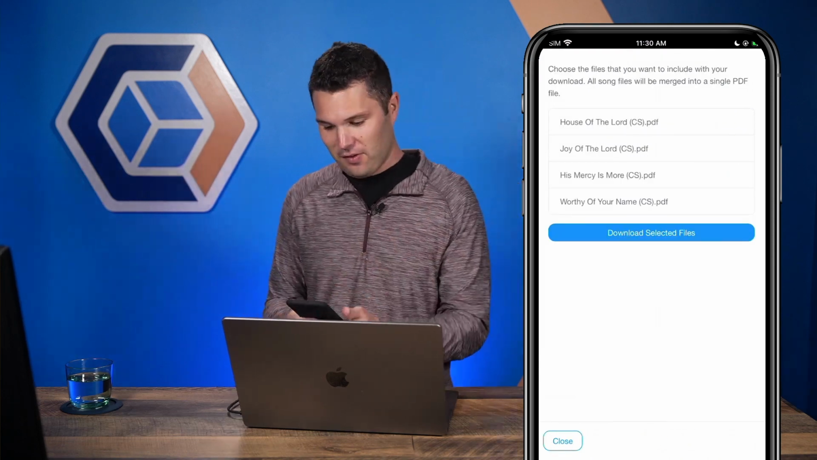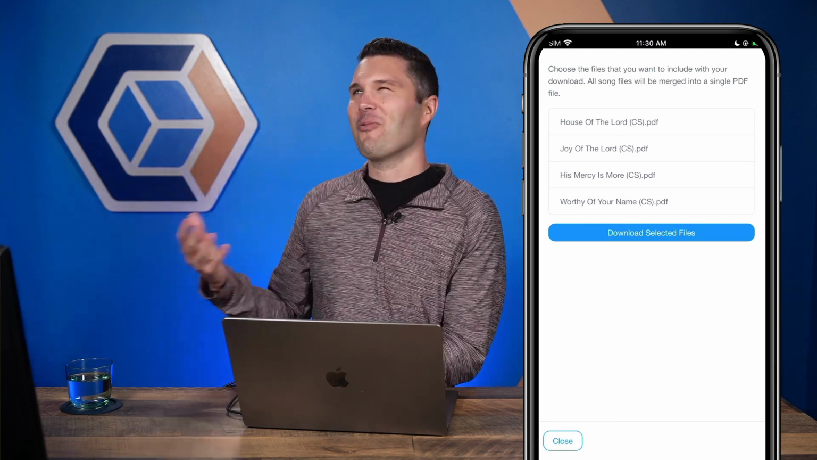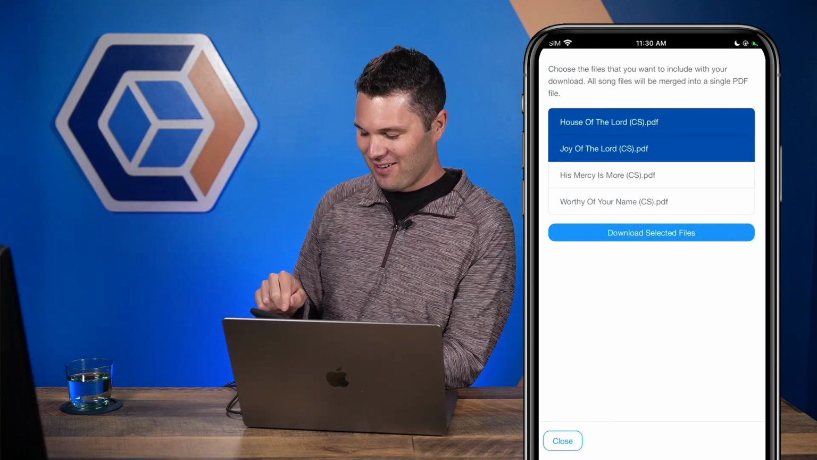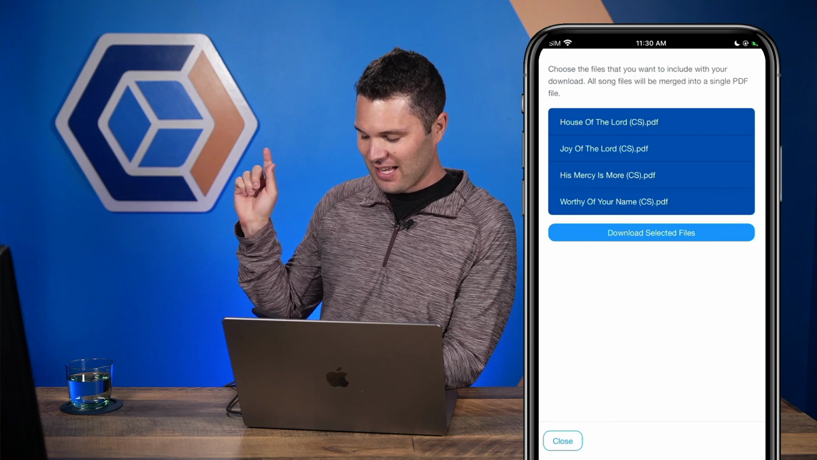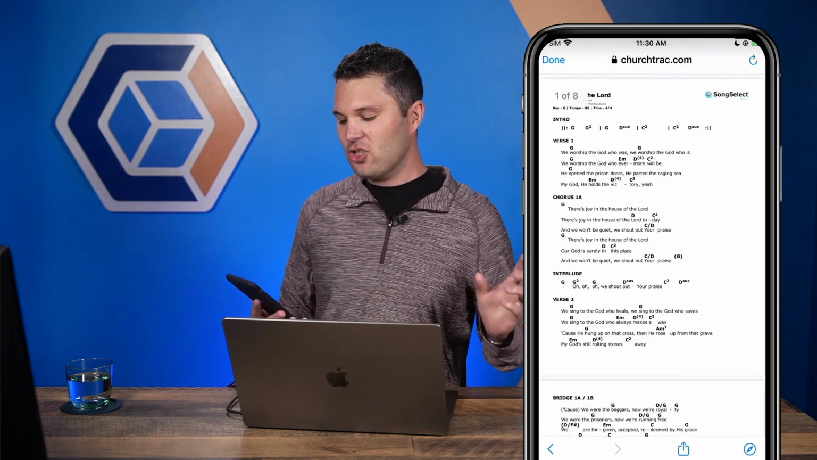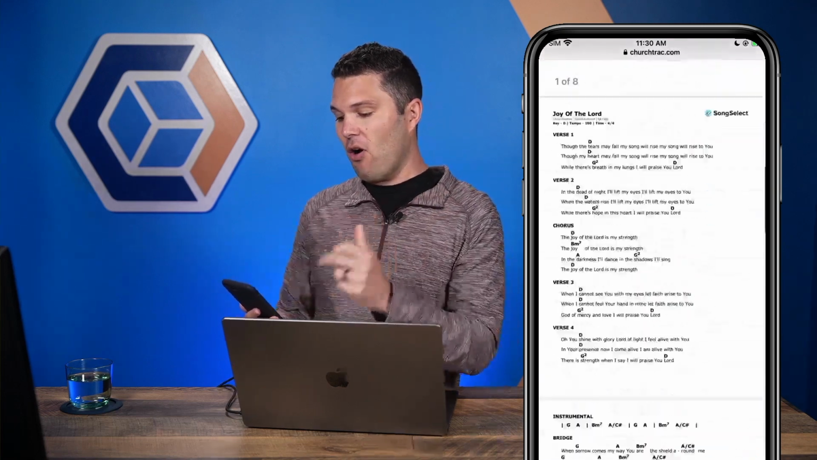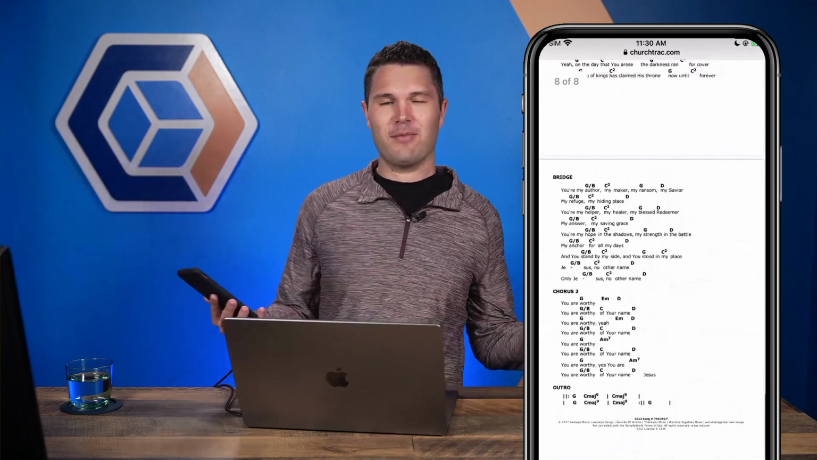Love, love, love. So I can select, you know what? I want all these PDFs rounded up into one PDF here. So I'll just select all of them. Got them all selected. Download selected files. And then it just generated me one single PDF document that has all the songs, all the chords here. I'm just flying through it.